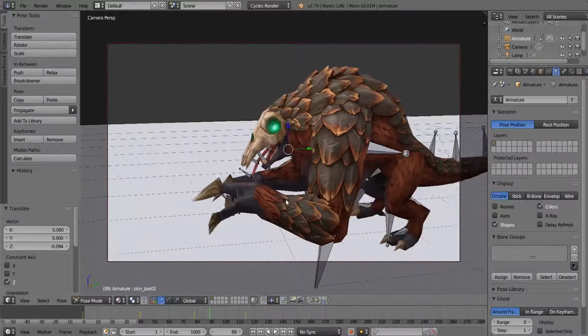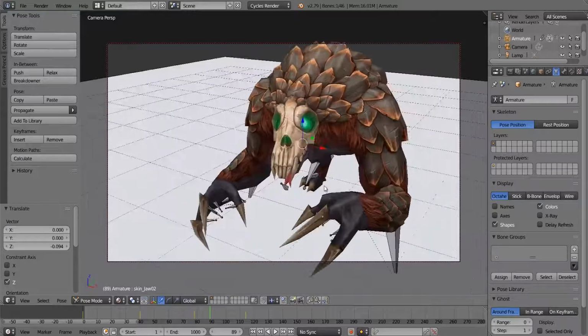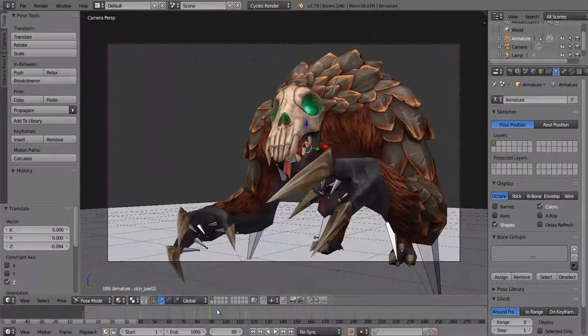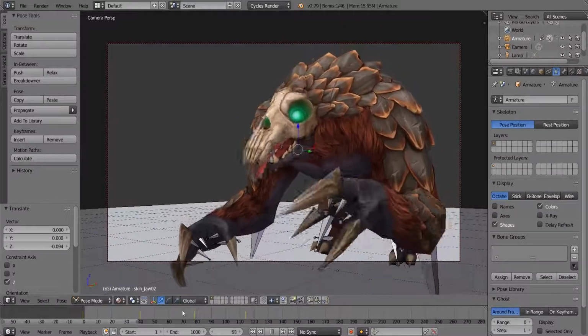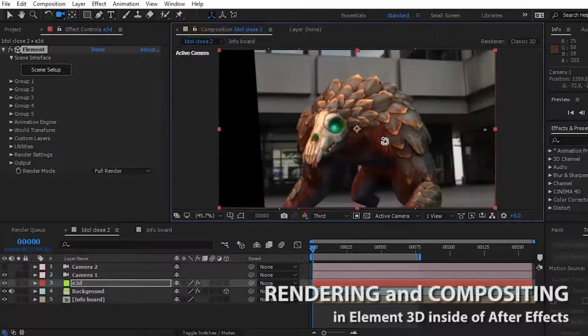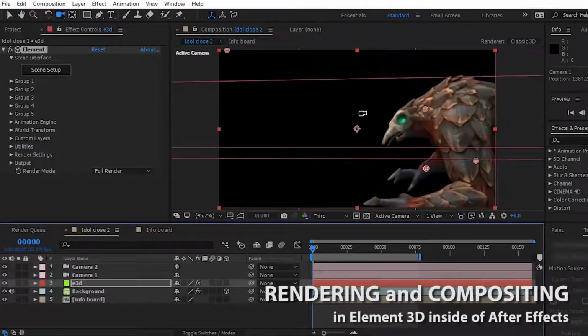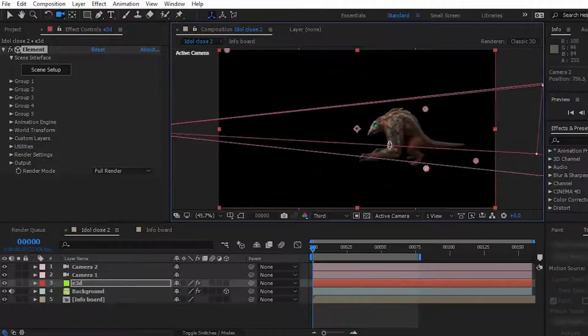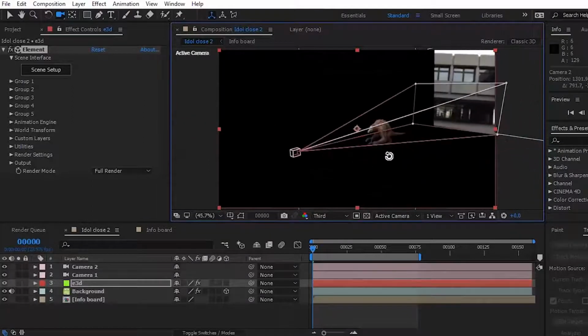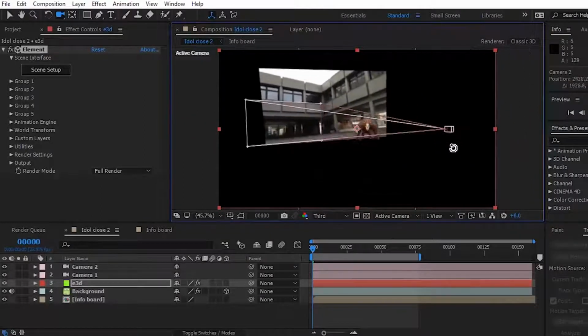Once the animation was done, I had to put it back into the real world, so I exported the animation as an OBJ 3D model sequence, which I could then bring into a really great program called Element 3D. Here I set up my lights and composite the CG onto my footage with depth of field, motion blur and all that good stuff.